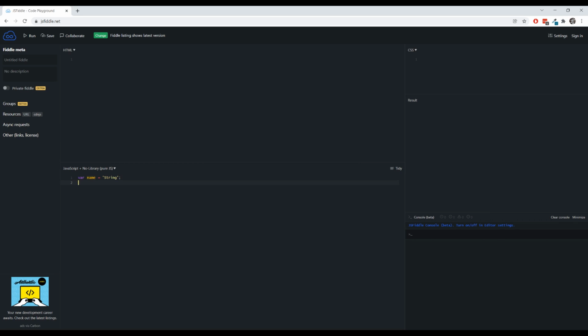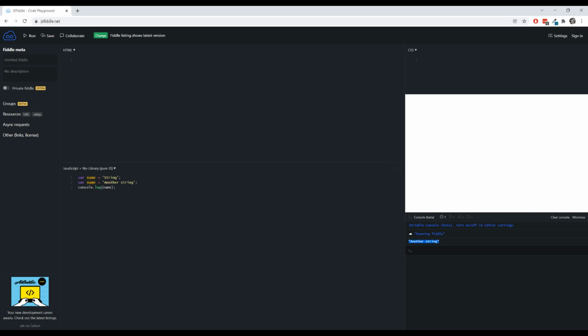What this means is that we can do this, and it will work just fine. Let's see. As you can see, we get the new value here. Also, of course, this works as well. But this is not redeclaring, this is basically changing the value, so it's all right.